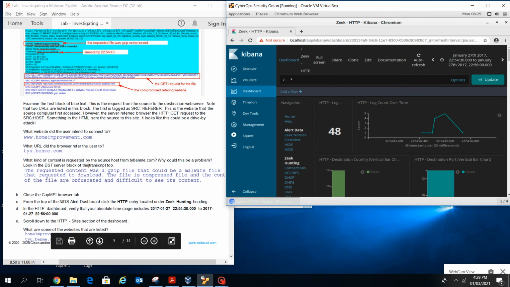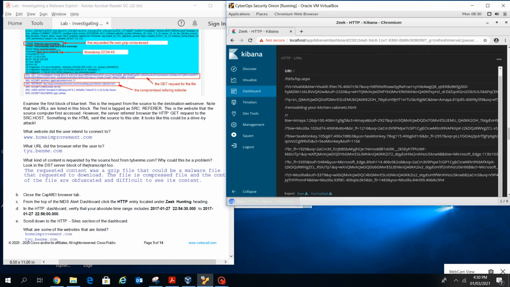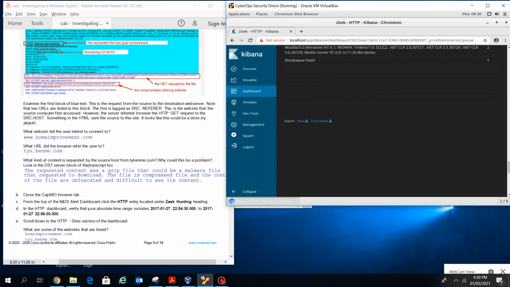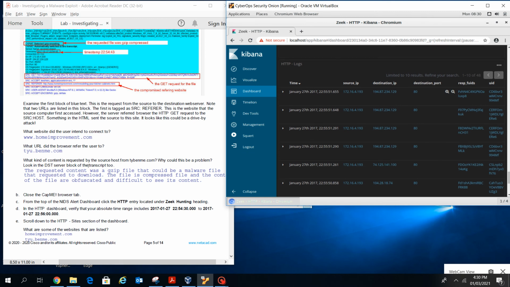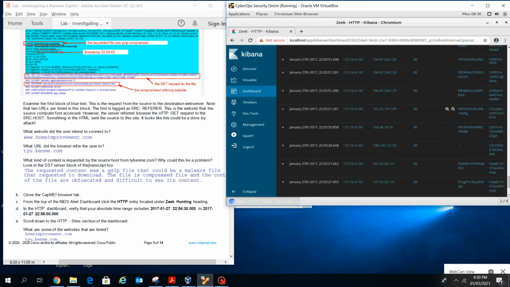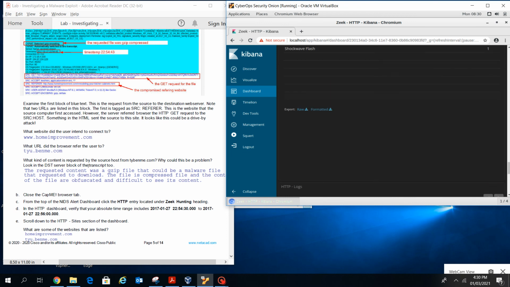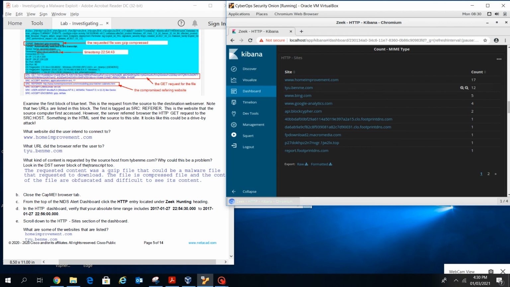Scroll down to the HTTP site section. Go back, but now it's different, right? Okay. Now this one, HTTP, only port 80 here. Where is the site section? Here, this one, site only.